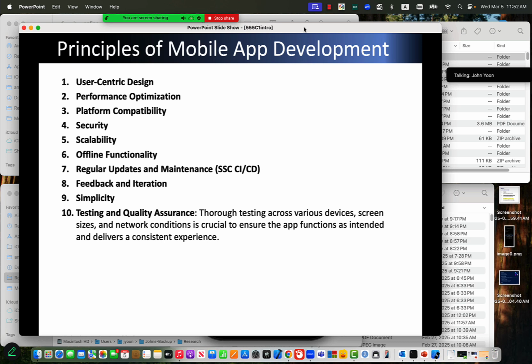Testing and quality assurance. We're not actually going all the way through. I think we're going to cover number 1, number 2, number 3, number 4, maybe number 5, right? All the others are beyond what we can do in this one-semester class.